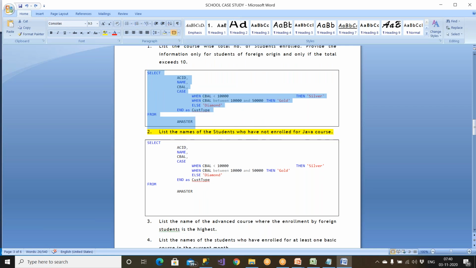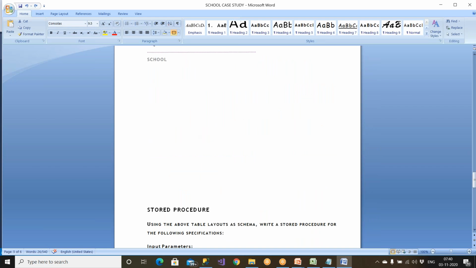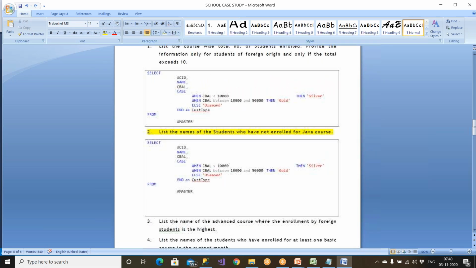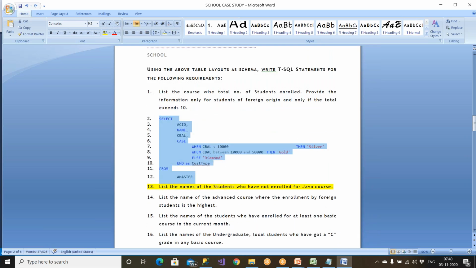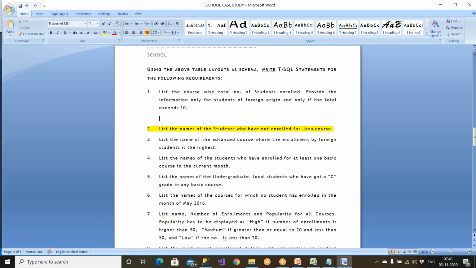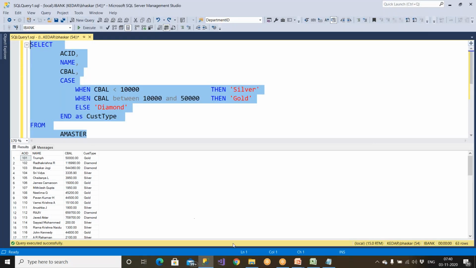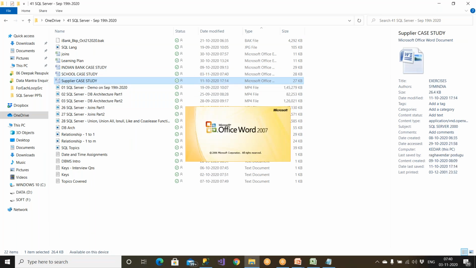So you should be able to do all the queries and send me this case study by this weekend, guys. Clear? Once you do this case study this weekend, the next case study that you need to start is the supplier case study.